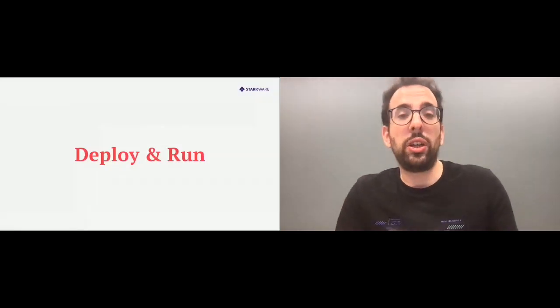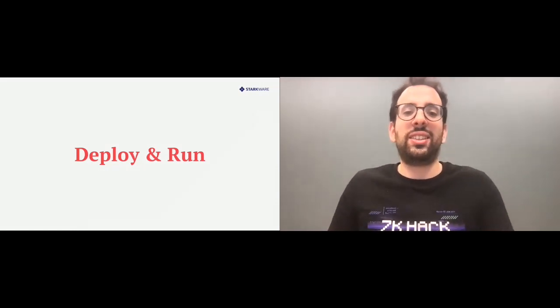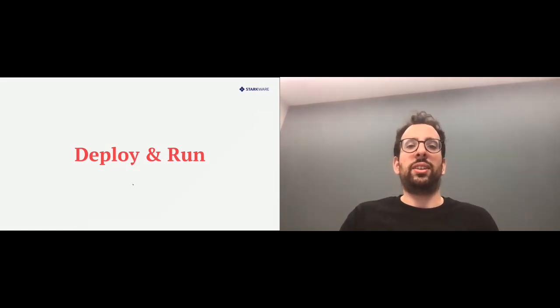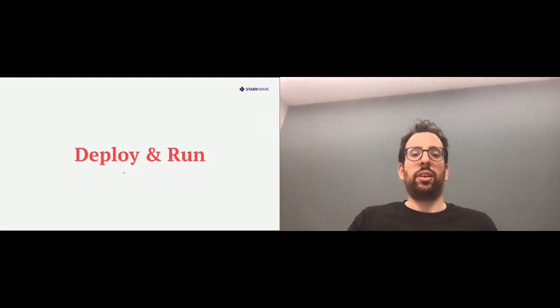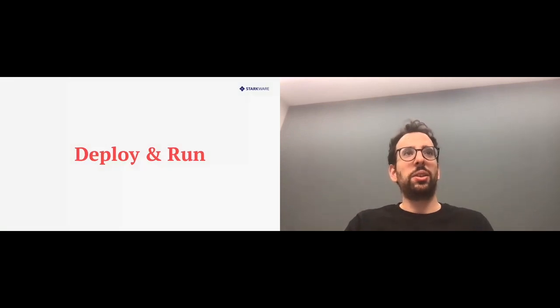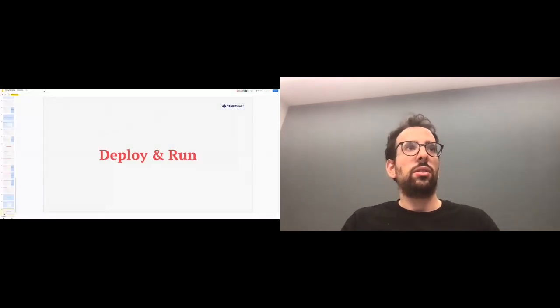Okay, so we're actually done with our voting contract. I hope you all enjoyed the exercises and the questions. So I'm gonna briefly interact with it before going ahead with telling you what else you can do to improve your StarkNet experience. Okay, so let me just share my browser. One second, I need to reshare here.